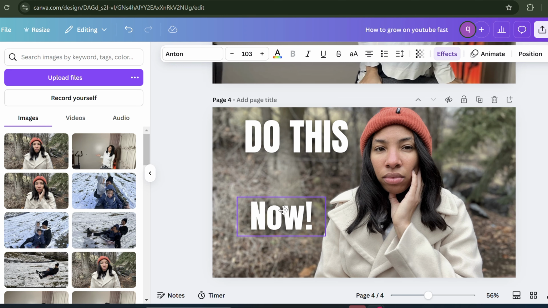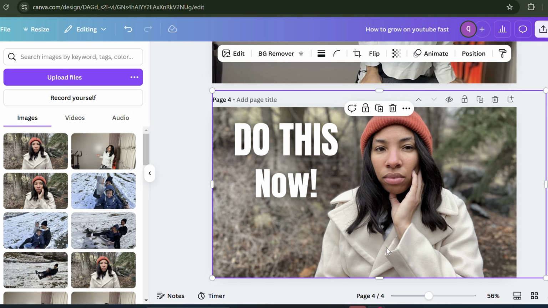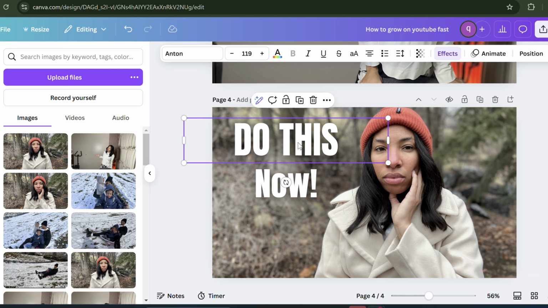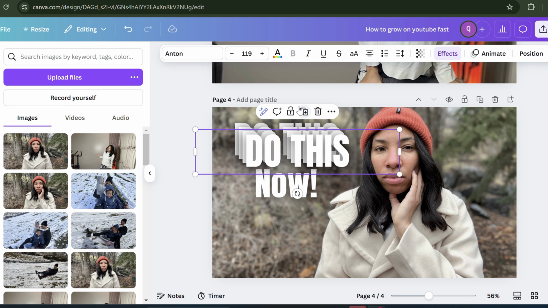Now, okay? So this is the text that we're doing. To get it popping, this is what you're going to do. You just need to highlight it, go on effects, and make sure it's on lift. So you have none, you have shadow, you have lift. So you can bring it down or you could bring it all the way up. You're going to bring it all the way up. When you finish it, it looks okay, it's still looking plain, all right? You just need to copy this about 3 to 4 times, depending on how popping you want it.